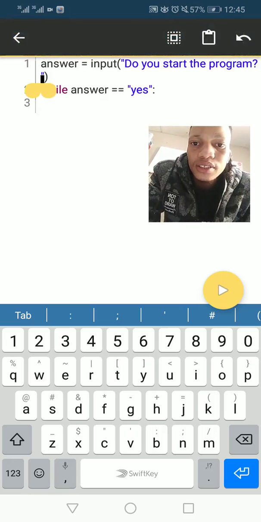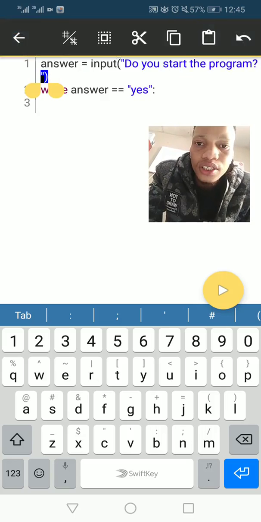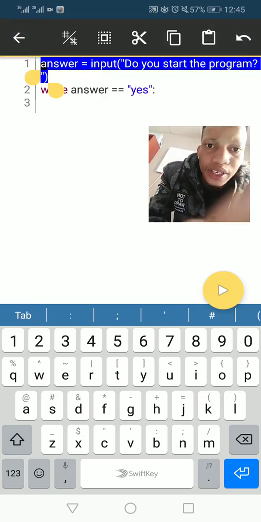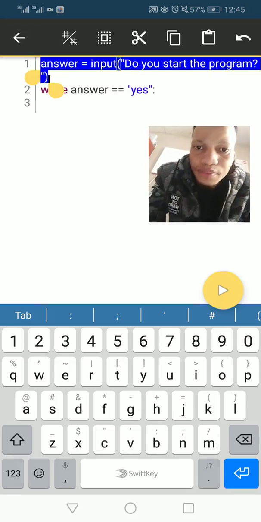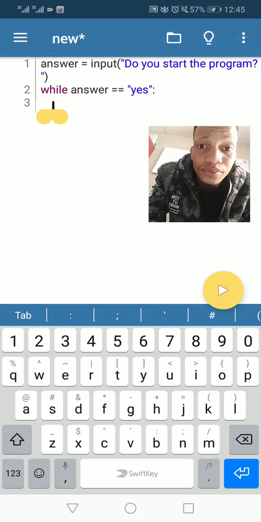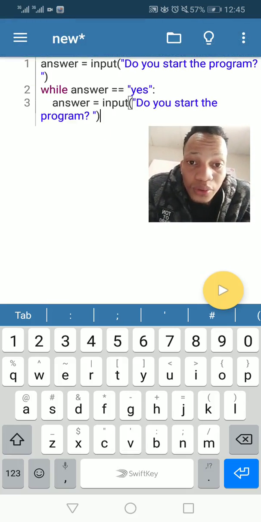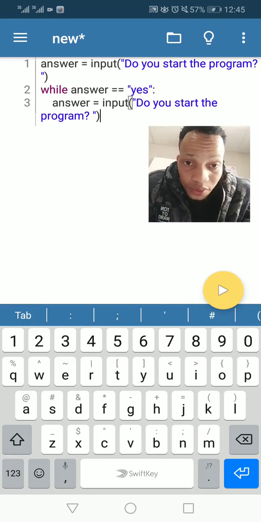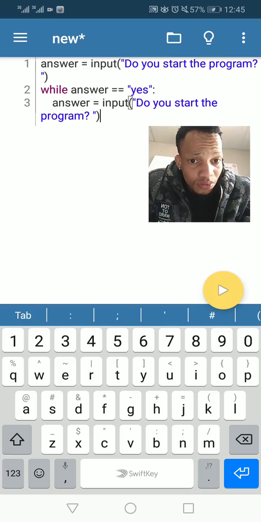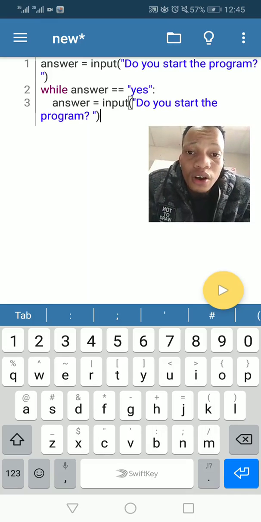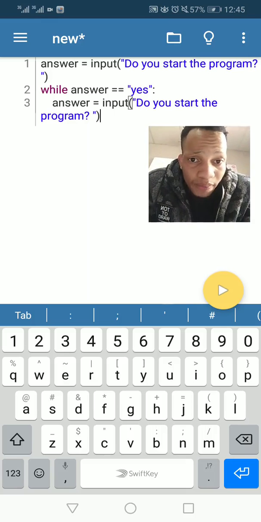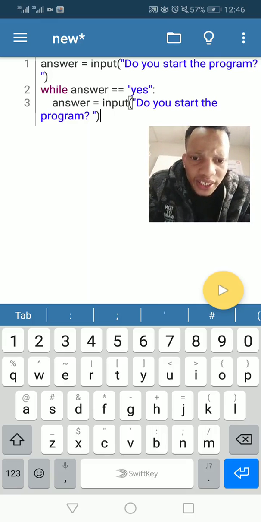As you can see here, let's just copy and then paste it down. As you can see, we don't know when the user would say no, right? From the get-go, when we prompt the user, do you want to start the program, the user can say no. Inside that while loop, the user can choose to say no at any time. So let's run this.